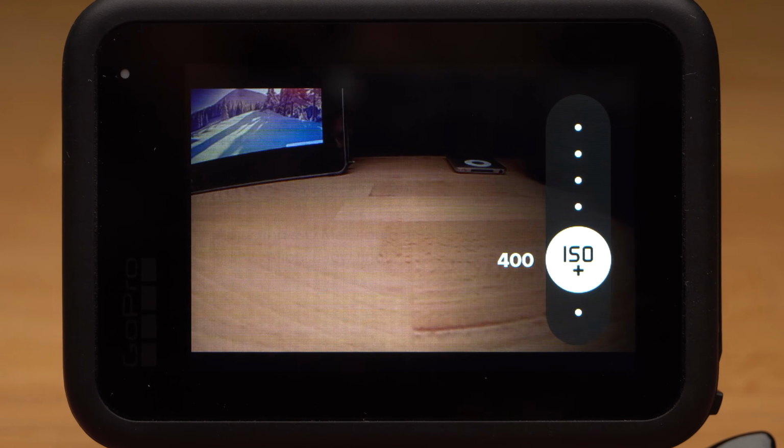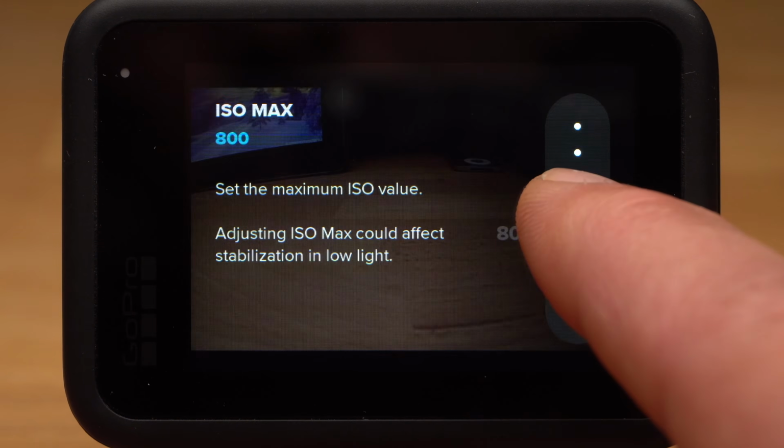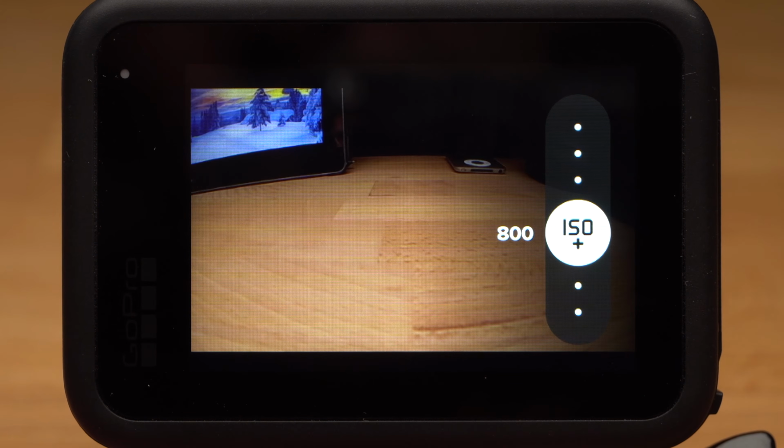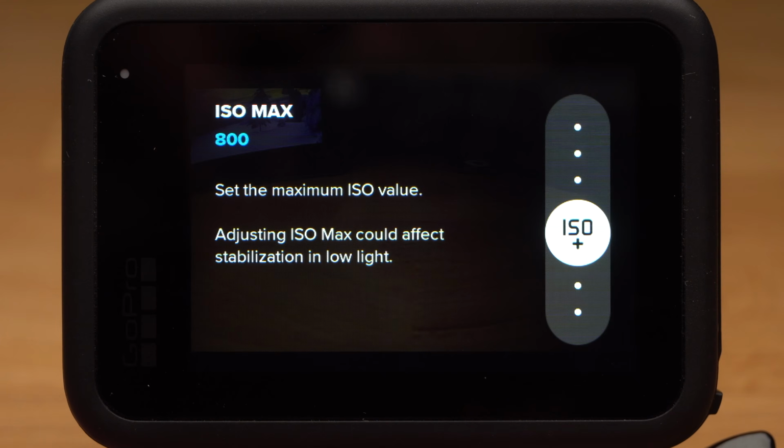As already mentioned, in 4K the Hero 11 achieves better results in low light. In 4K you can also use ISO 800 if necessary. However, you should not expect miracles here either. The GoPro was simply not made for low light situations. You should take this into account when shooting.